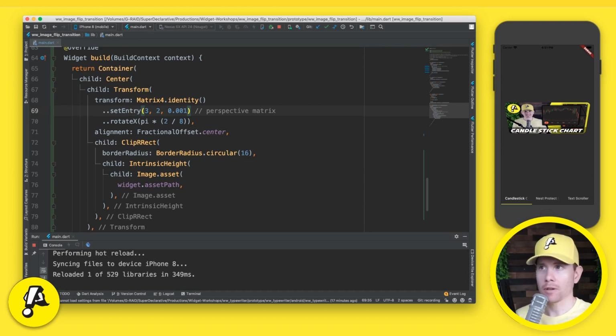You can play with this number. You shouldn't get much larger or smaller than 0.001, or you're going to have some really weird effects. But otherwise, this line right here is always the line that you want. And after that, you do your rotations. And don't forget about alignment. If you don't align to the center, it probably aligns to the top left or something, and that's not really what you want. So that's the fundamentals of rotation.